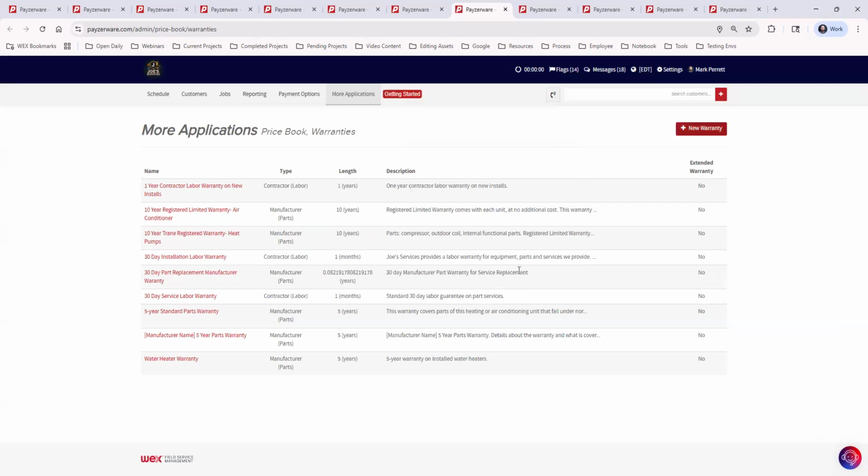And then when you are creating your price book items, you can attach warranties to the item. And then when that item is added to a proposal or invoice, the warranty is already attached. If you don't attach a warranty to a price book item, you can just add the warranty as a drop down on proposals and invoices, as long as you have come here and set up these warranty templates here.